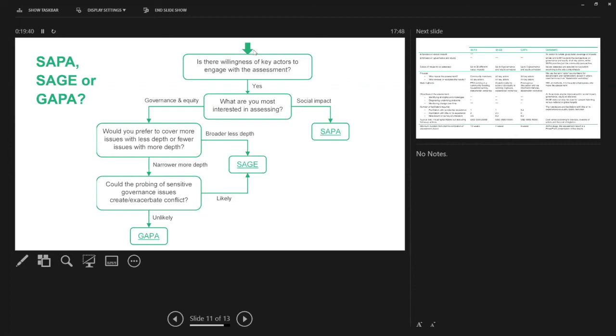Whereas GAPA is qualitative. You've got to have facilitators who really can facilitate sometimes quite tricky discussions, and they need a fairly in-depth knowledge of governance. Whereas with the other two, you have a framework of questions, so you don't need to understand governance that well to still be able to use the tool.